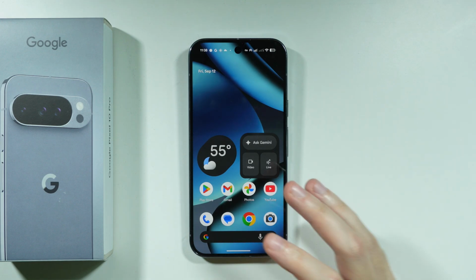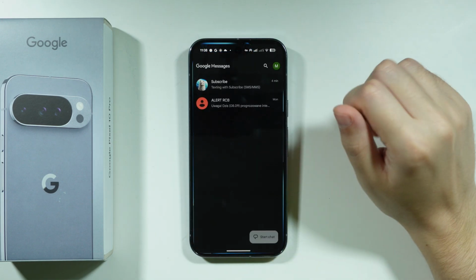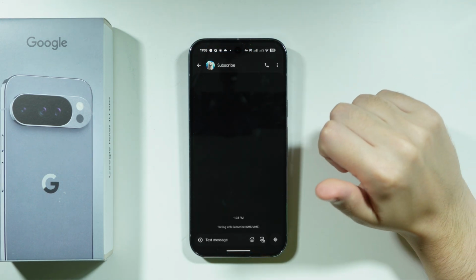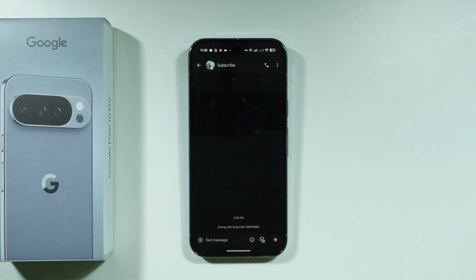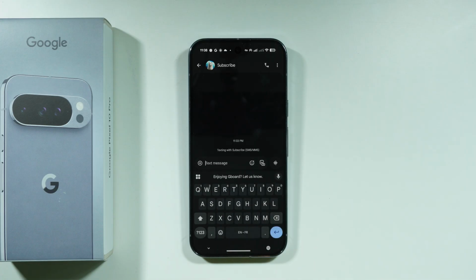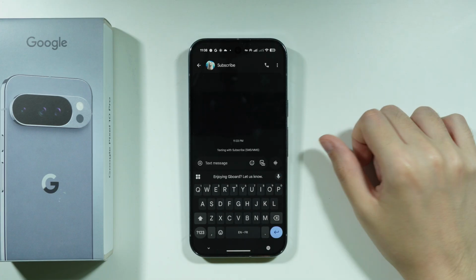If you want to enable voice to text on Google Pixel 10 Pro, then let me show you what you need to do. So if you are, for example, in the conversation in the Messages app, then you can open our keyboard by tapping on this text message field. And then over here on the right side, you should be able to find this microphone.